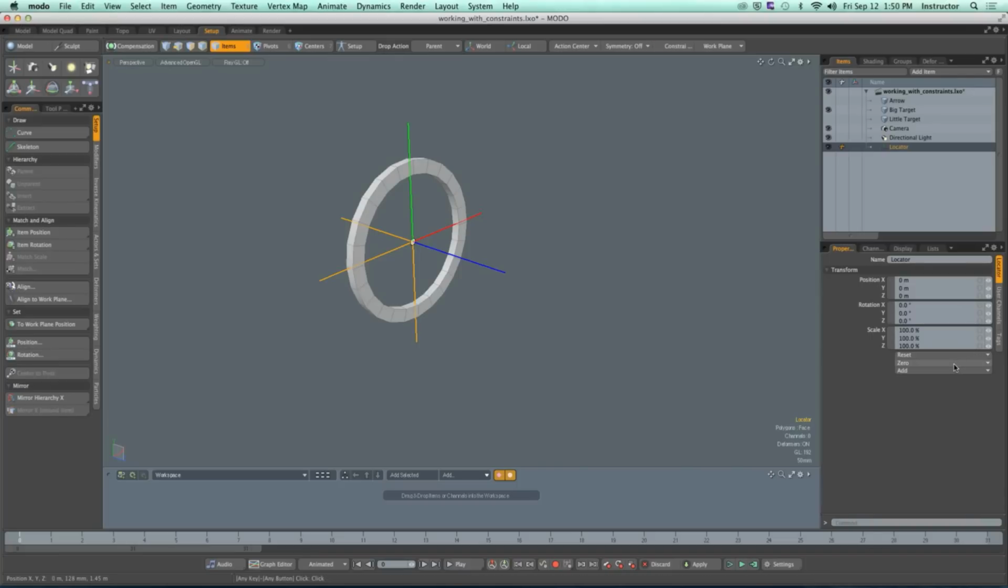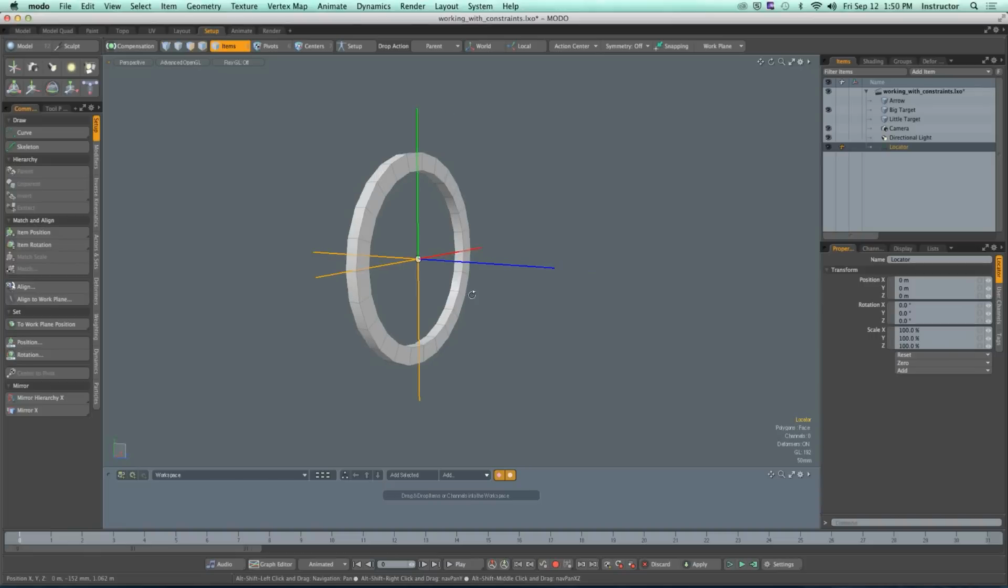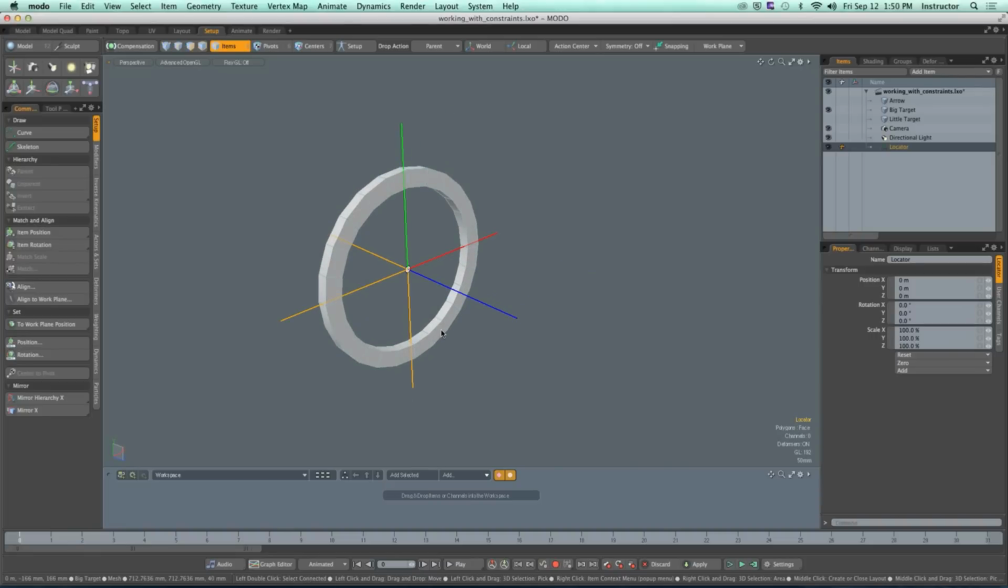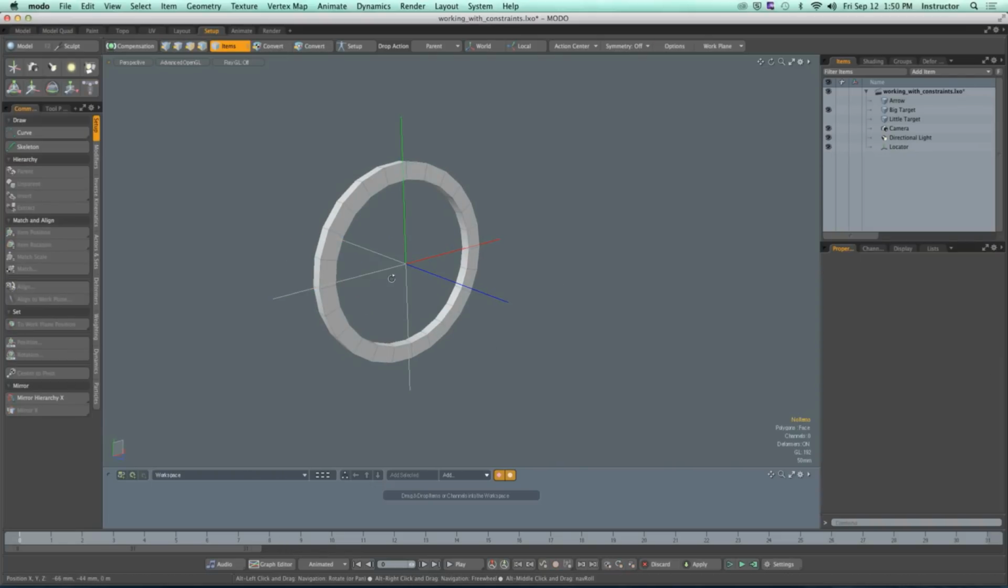One of the cool things that makes the Modo locator system more powerful than others is that we can easily change the way they're drawn. If I wanted to create a whole bunch of control surfaces for my little ring here, how would I do that? Display. And real quick, let me just back up for a second.